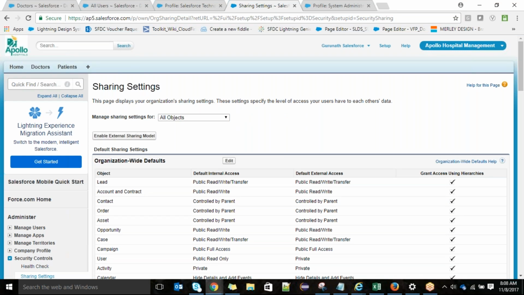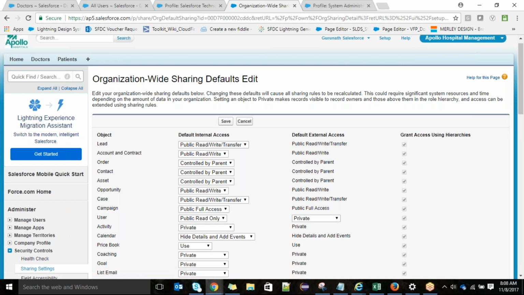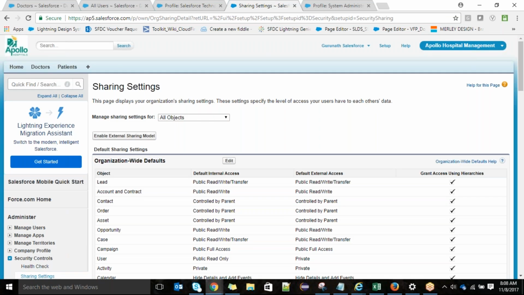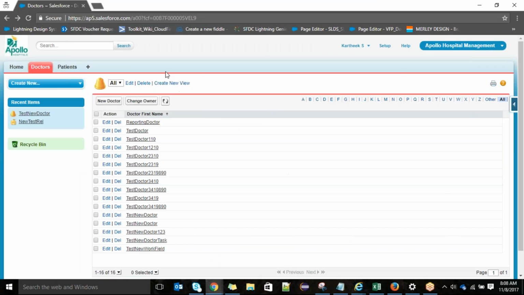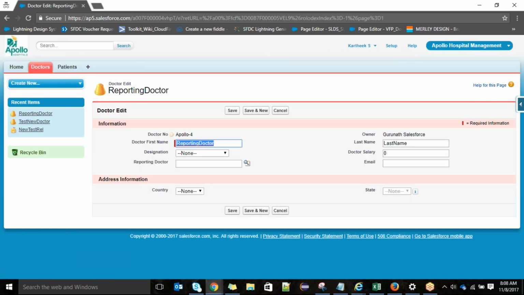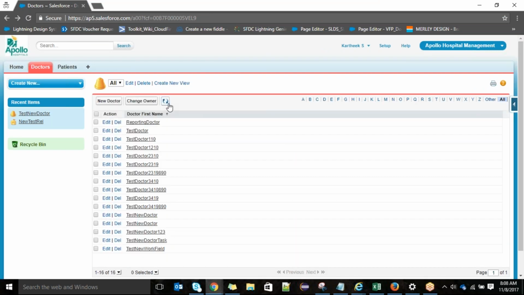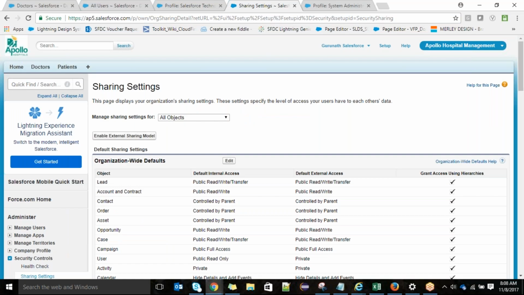Now, next thing. What will happen if we set public read write? Now we can modify the information. This is what OWD does.